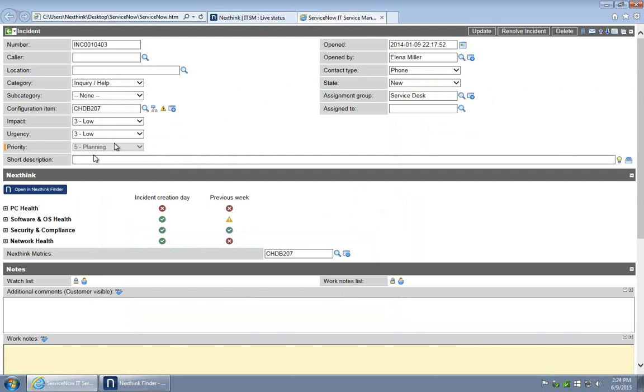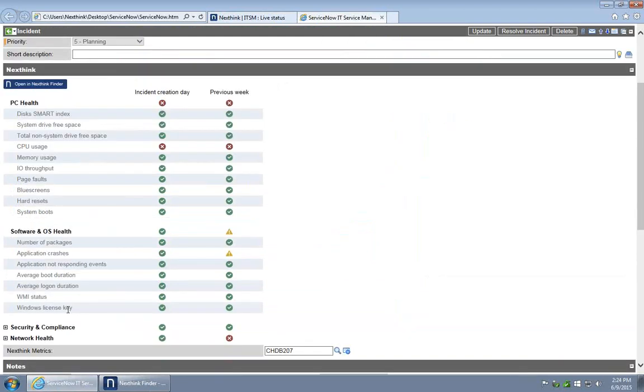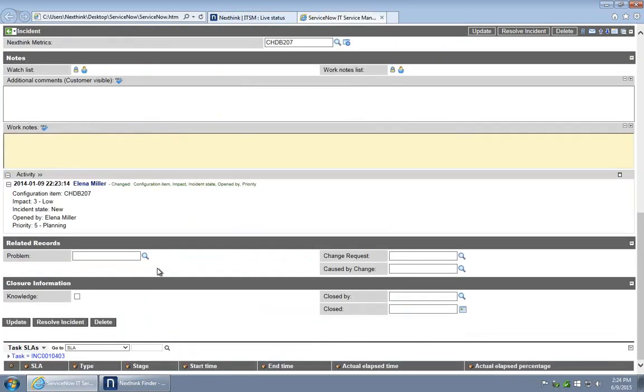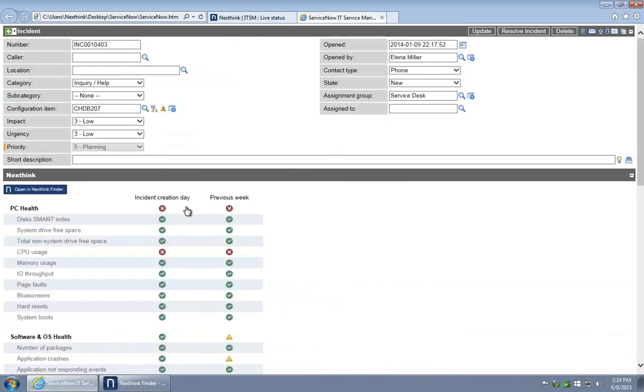So they have the regular ticket, and here inside the ticket, we actually have live information to complement the information about this ticket. In that case, I've got this user complaining that the machine is extremely slow, and he wants to understand why. It's something that's apparently been happening for a long time, because when I look at the PC health, I can see the CPU usage. It's pretty bad, and it's not just a recent incident. It's been lasting for some time.